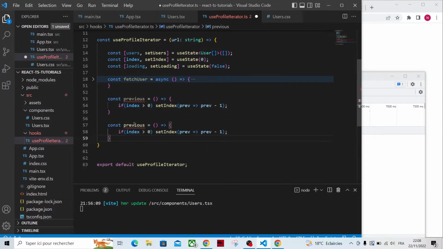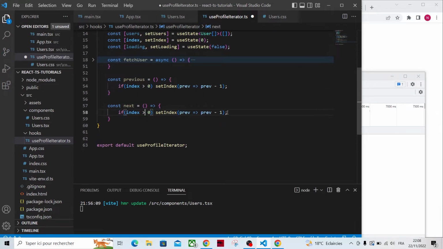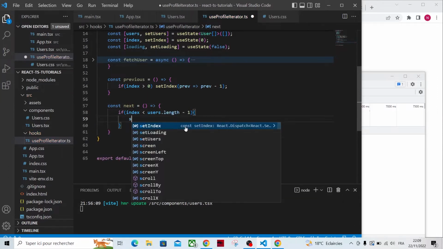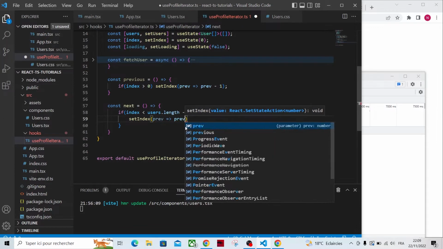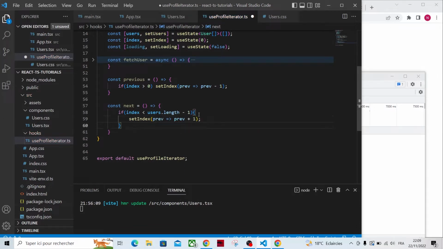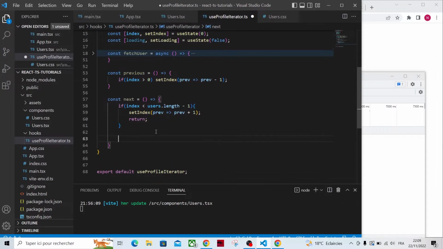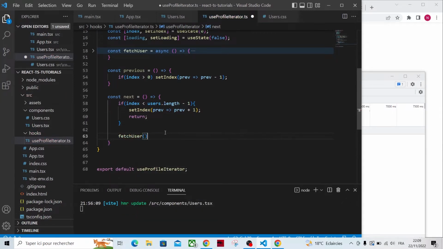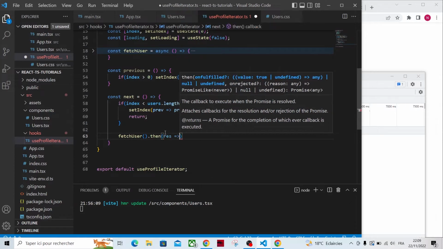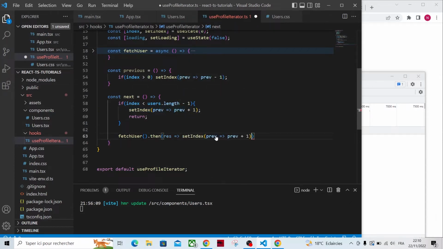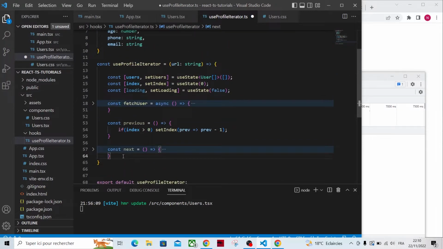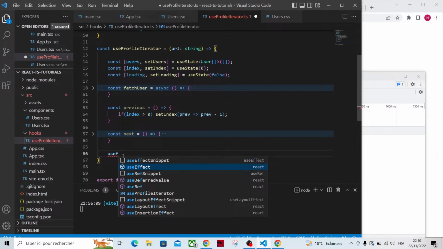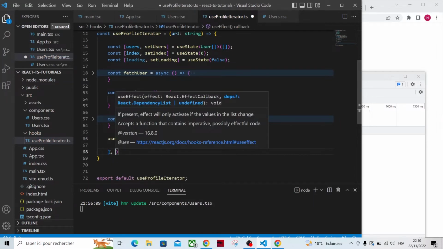On the next function, we will check if we are not on the last user and increment our index by 1 and return to prevent fetching a new user. If we are on the last user, we will call fetchUser that will return a promise. And when the promise resolves, we're going to increment the index. To fetch a user at the beginning, we will call fetchUser inside useEffect with an empty dependency array.